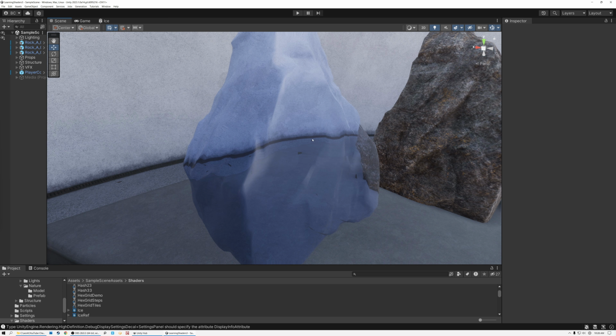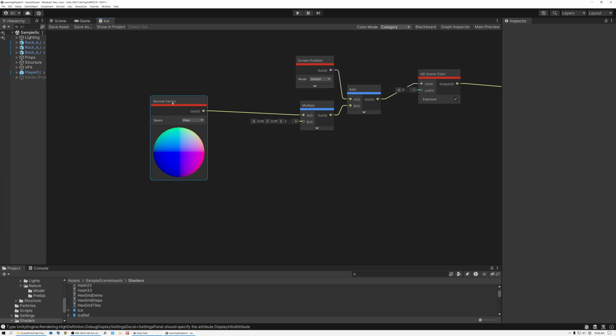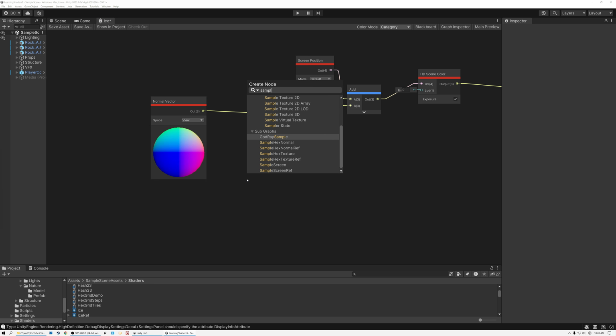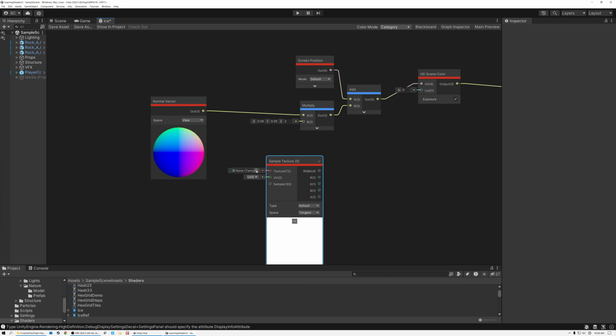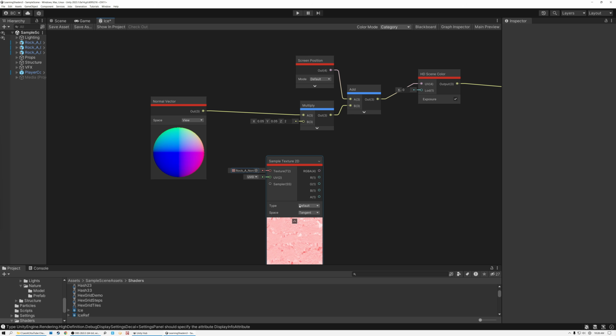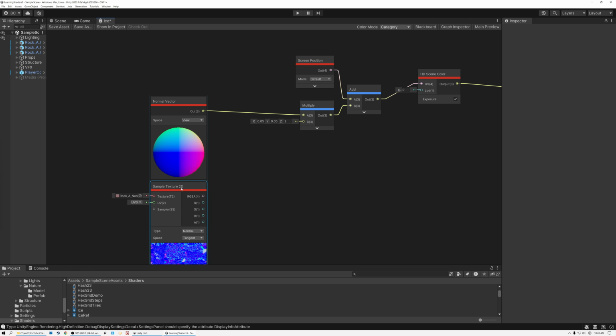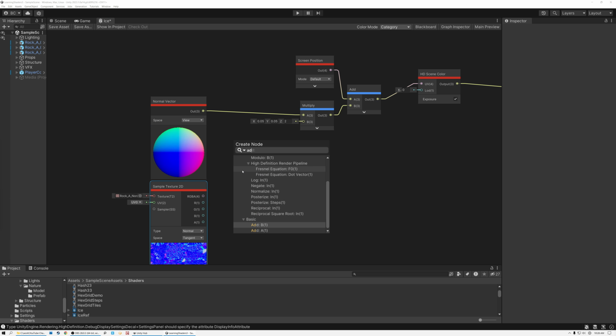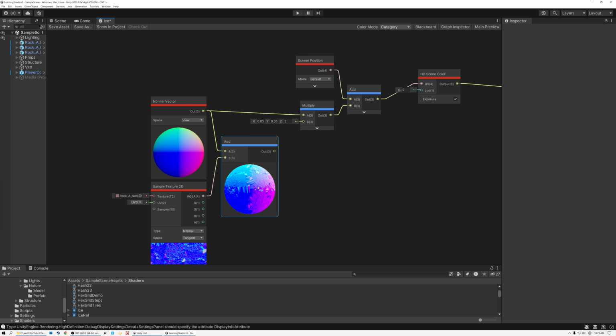The other thing that we can do to make this look better is to use the normal map that's intended for this rock object to also perturb the surface. So let's add a sample texture node, sample texture 2D, and we'll bring in the rock's normal map. There it is right there, rock A normal. And we'll set our node to be a normal map. And now what we can do is just add our normal map together with the normal vector here. And you can see that's giving the normal vector some more bumpiness.